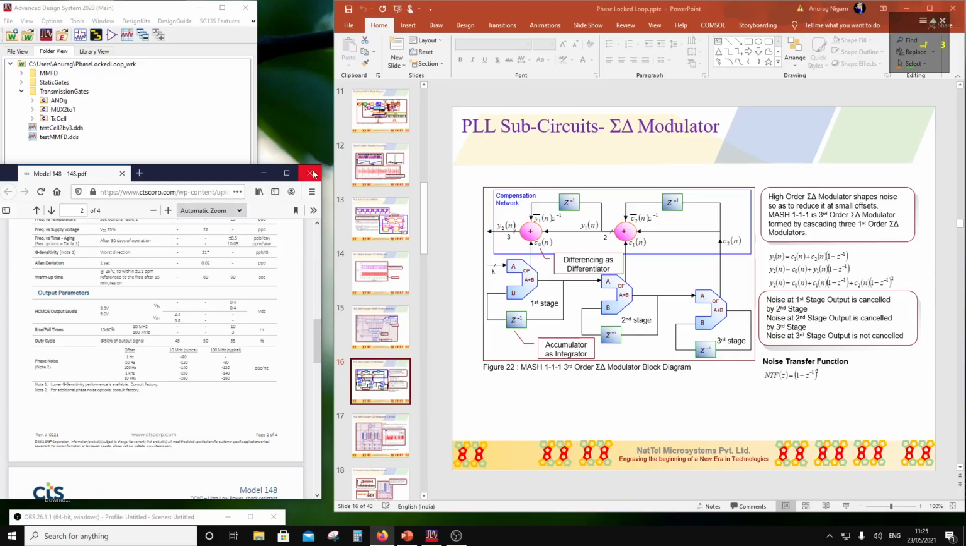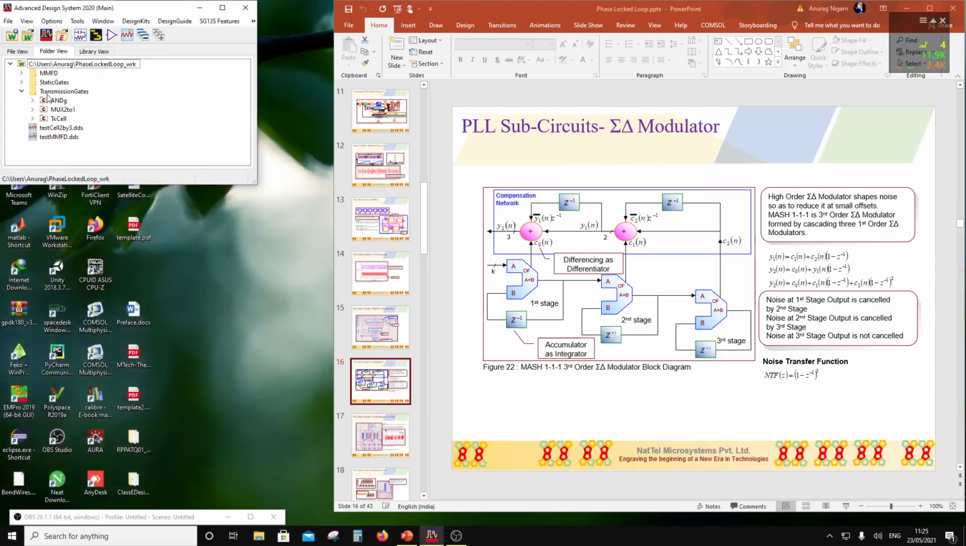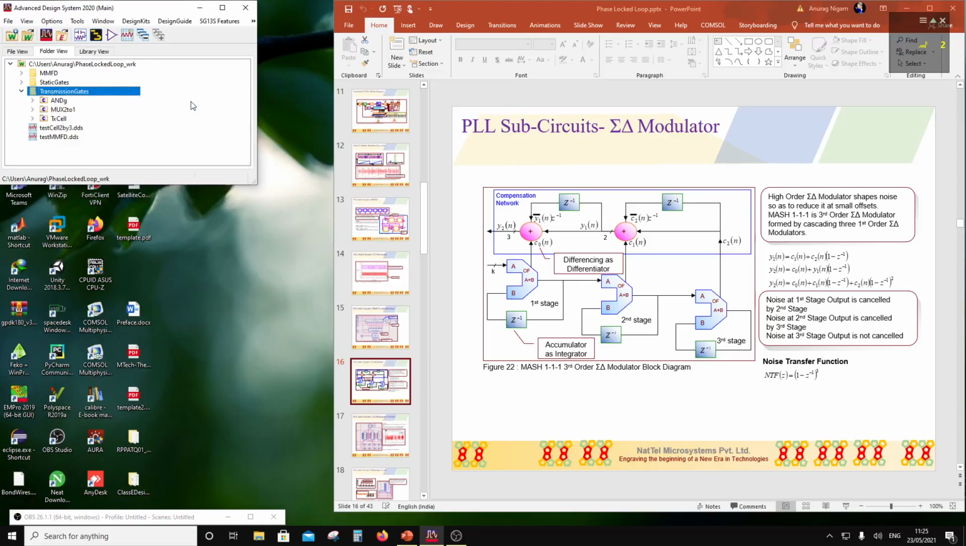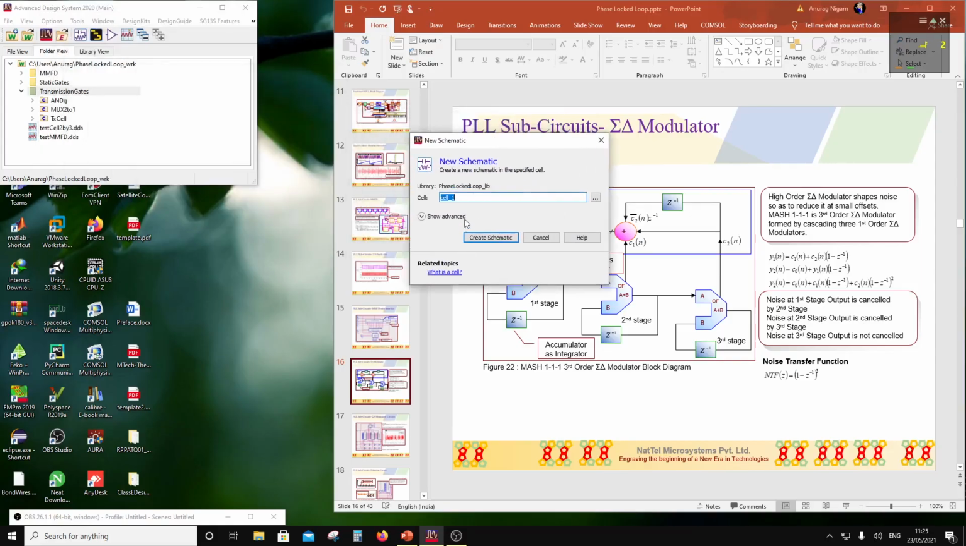So with this put aside, let's go ahead and design this Sigma Delta modulator. So I'm going to design the sub blocks first. So the first thing which I need to design is a master slave D flip-flop, or MSD FF, right? So I'm going to name that as MSD FF.